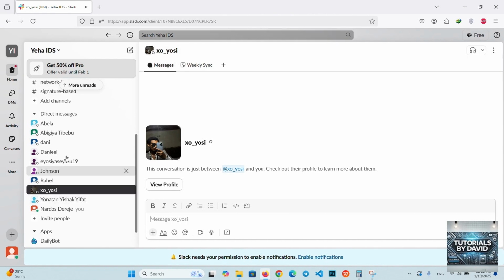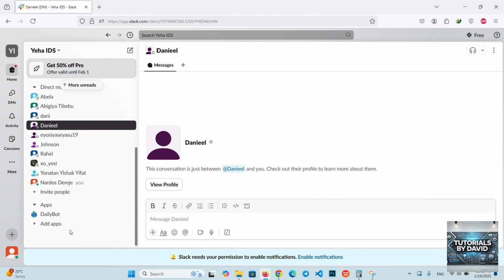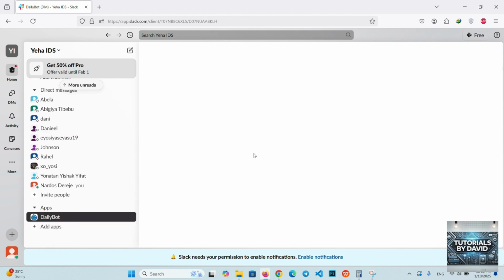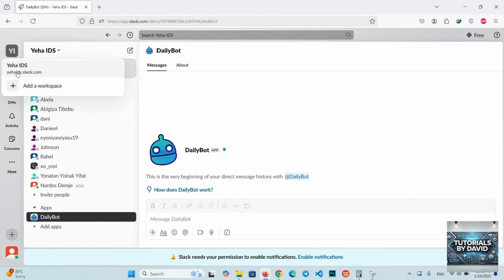7. Slack search function. Use Slack's powerful search tool to find past messages, files, or specific information. Filter by keywords, channels, or date to narrow down your search results. The search function ensures that important conversations don't get lost in the noise.